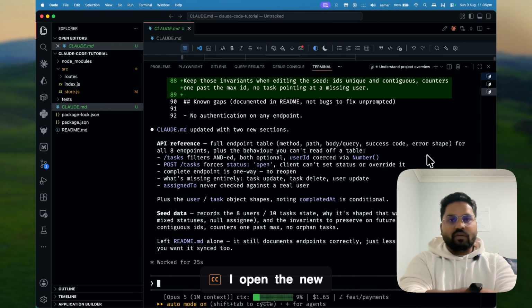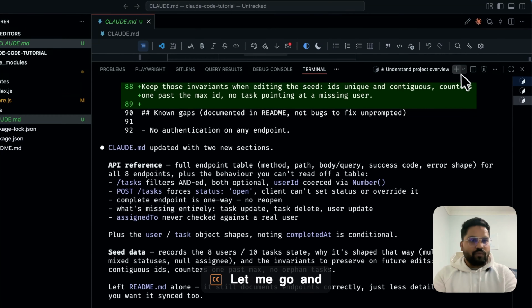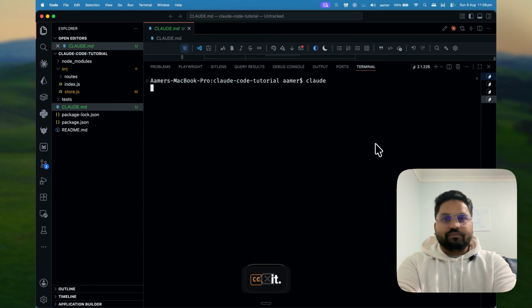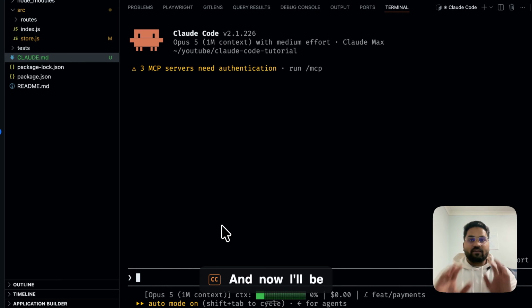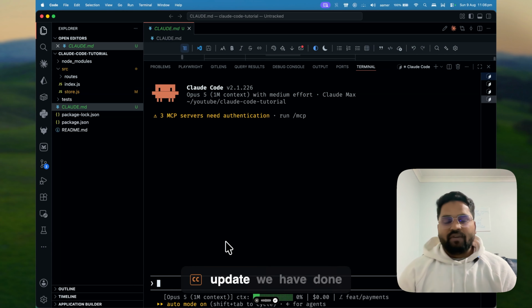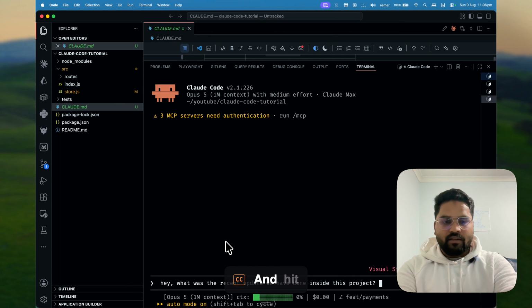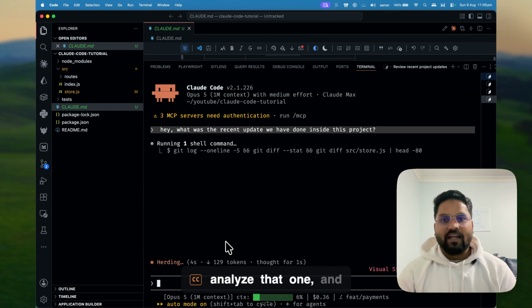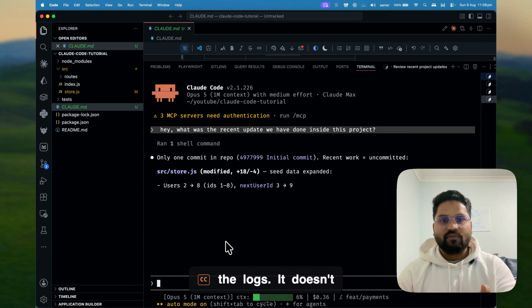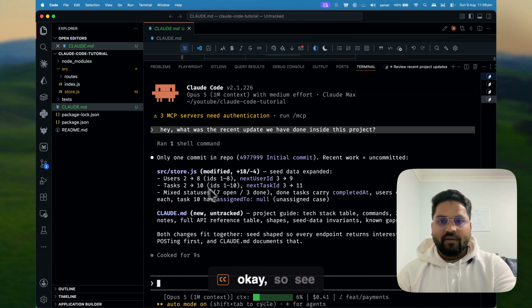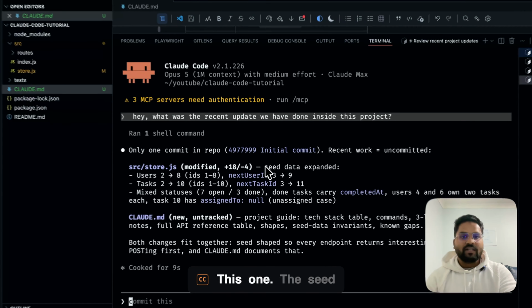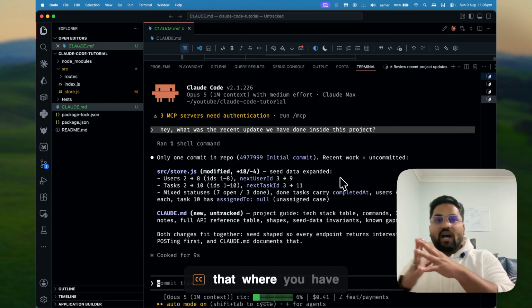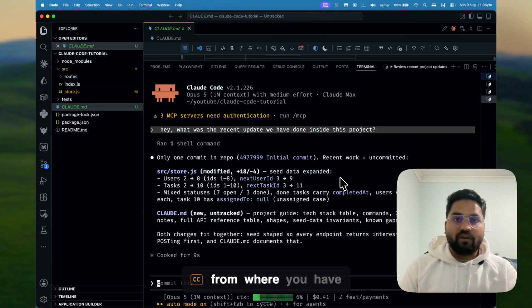If I open a new Claude Code session, let me show you what I'm trying to say. Let me hit it. And now I'll be asking one question. Hey, what was the recent update we have done inside this project? And hit enter. It will analyze that and definitely check the logs. It doesn't have those logs, and it will ask. Okay, so see, the store file was modified, the seed data was expanded, and that's how you will know where you have left your work and from where you have to initiate it.